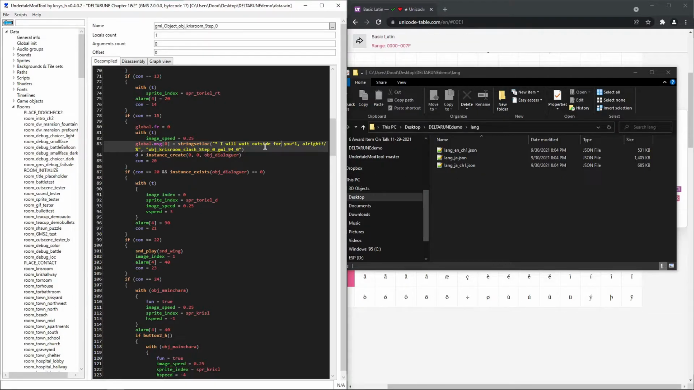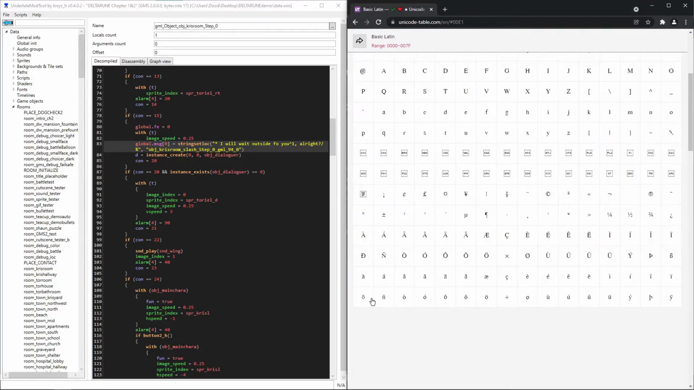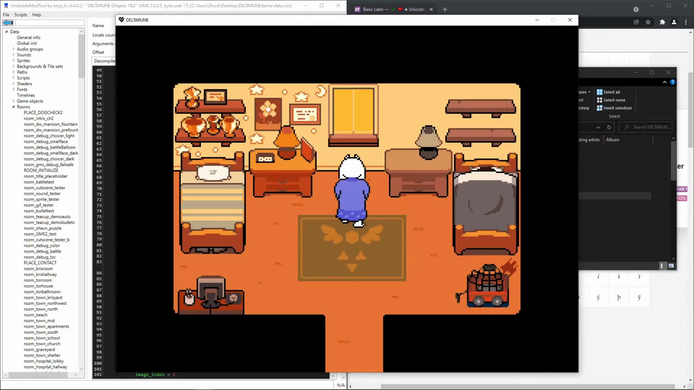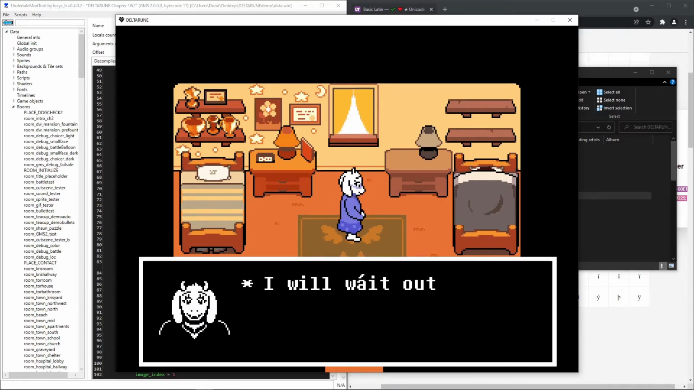To add characters that don't already exist in the language, it is usually enough to simply copy-paste them. For example, if we take this and we copy it into the string, it will display as normal. There may be some limitations to this method, but I have yet to discover them. And as you can see, adding a character with an accent was quite simple.